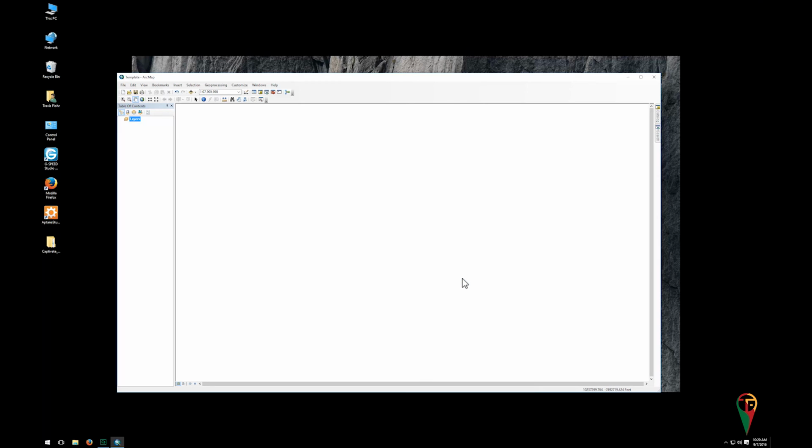Click save. So now, anytime we start up ArcGIS, we want to open this template because we've gone ahead and configured those settings ahead of time. We don't have to worry about them in the future.